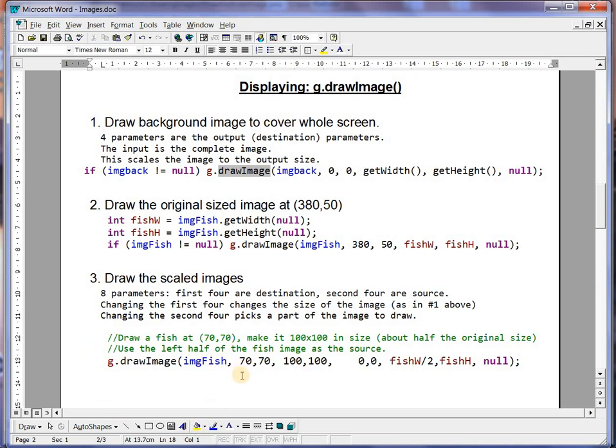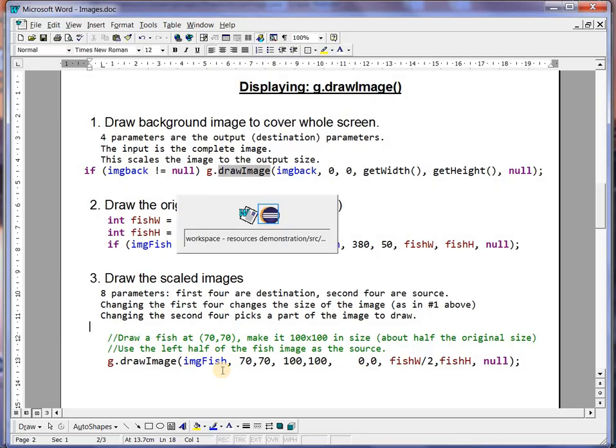Here there are 8 parameters for the position. The first 4 are where we're going to put the image. So we're going to put the image at location 70,70 on the screen, and the width and height will be exactly 100 pixels, which is about half of the original size of the image. Instead of using the whole image as the source, these are the 4 parameters that describe that. We're only going to use the left half of the image as the source. When we run this, it looks like this.